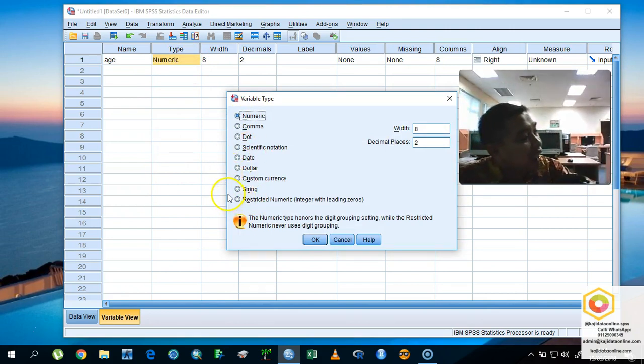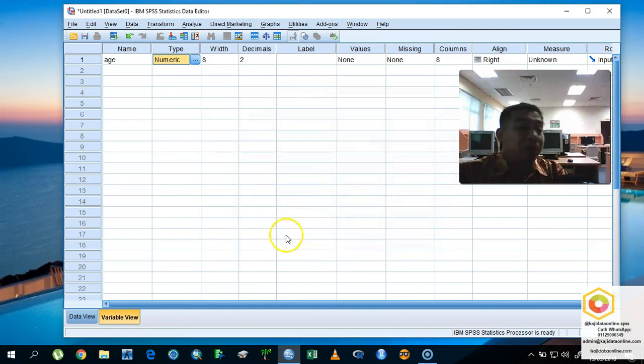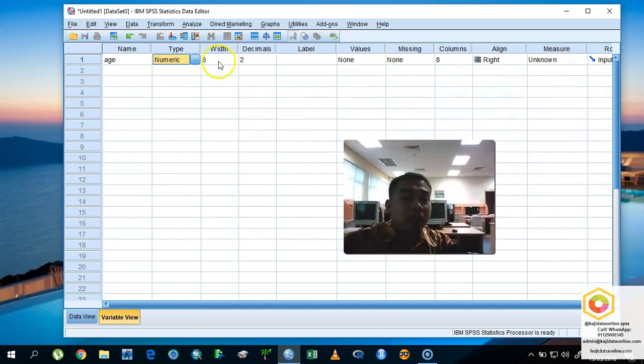Type is the kind of data that you are talking about. So in this case, I'm telling the computer that all the data will be numeric form. That means it becomes numbers. Okay, the next one is the width. Width is how long your column will be, and then this is the decimal point, and then this is the label.